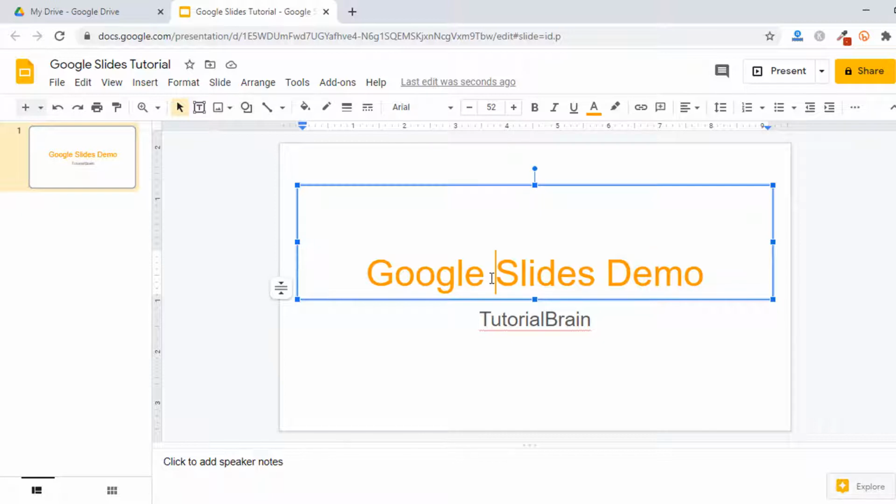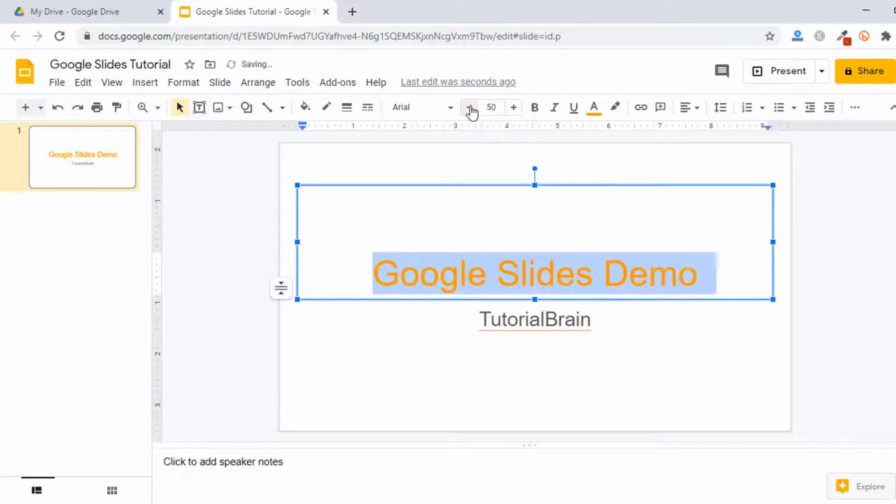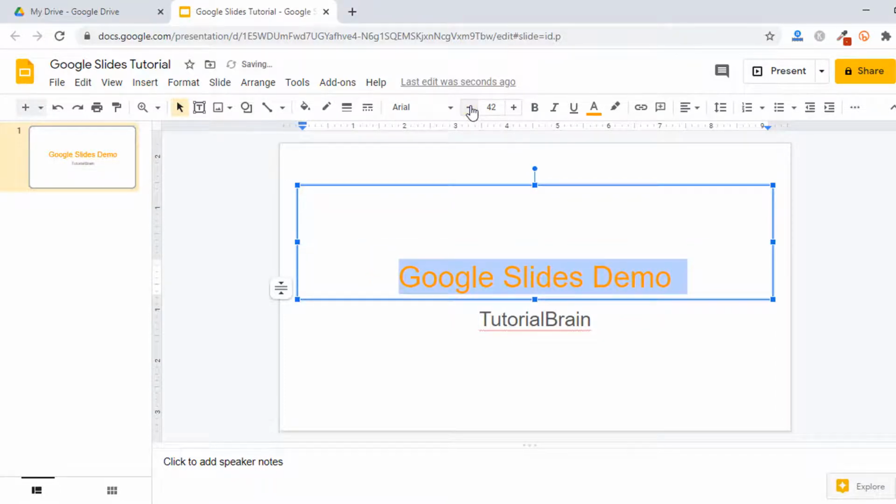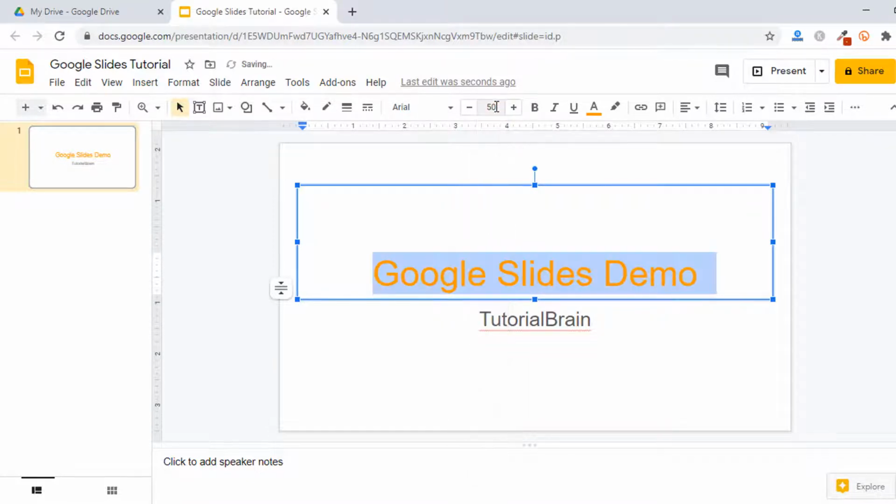So let's say I want to select this, and let's say I want to decrease the font. I can just click on this decrease font size button. You see the fonts are getting decreased. Or I can just come here and I can give a particular font value, let's say 50. Now you see this is the font value, and you can also increase from here.